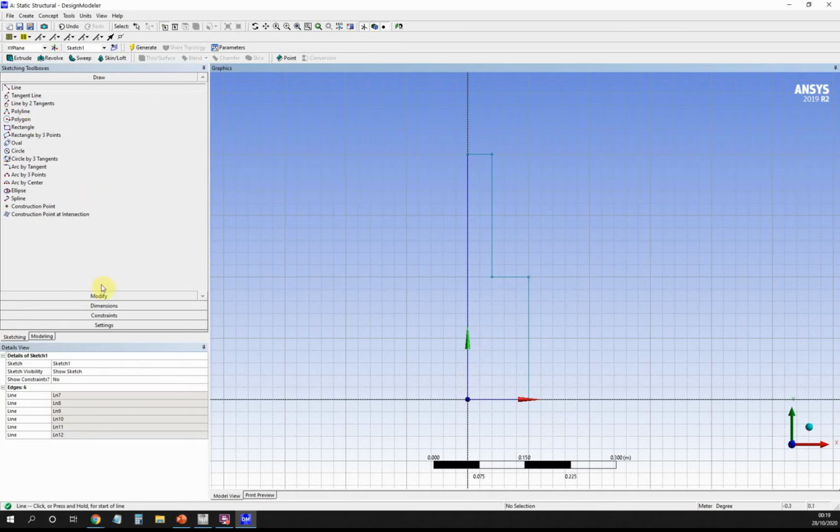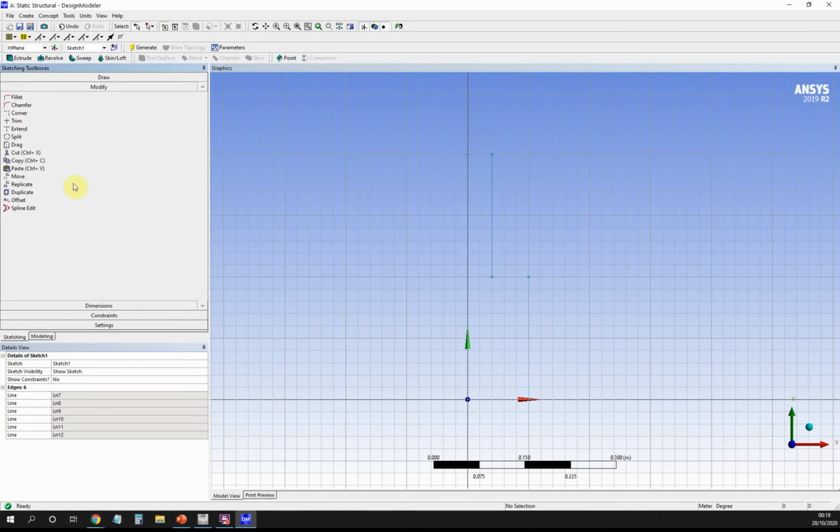Okay, so the next thing I'm going to do is use modify. I'm going to go to fillet, and I'm going to click that line. Now, first of all, I'm going to go up here and change my fillet radius to the one from the problem, 0.025 meters. Okay, and then I'm going to click those two lines, and there is my fillet in there.